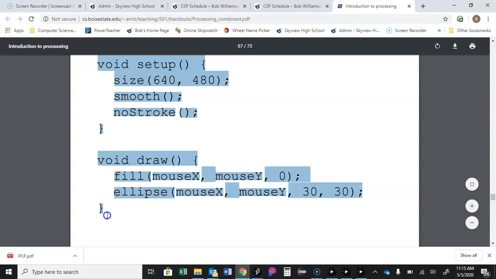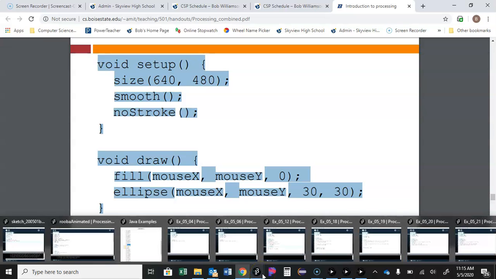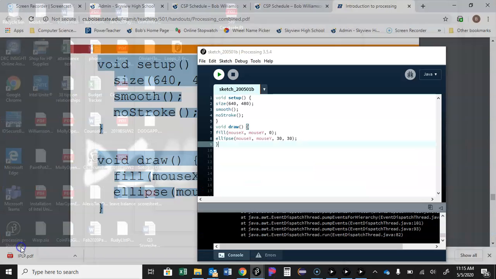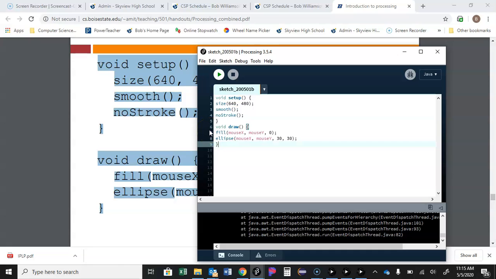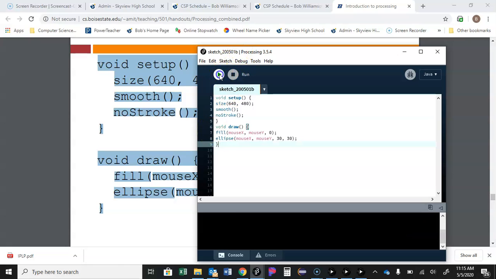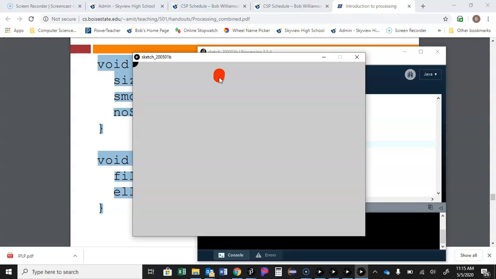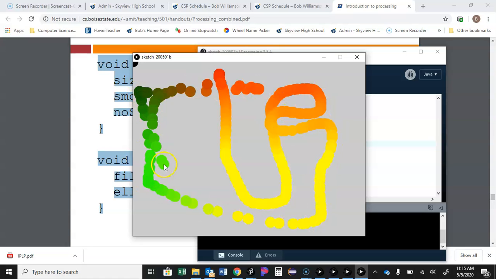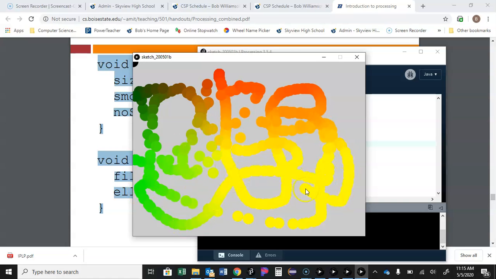If I copy and paste this code into just an example here, we can get a sketch maybe. Run this here. So you can see that where my mouse X and Y is located determines what color that ellipse is being drawn at. So that's kind of a cool example there too.